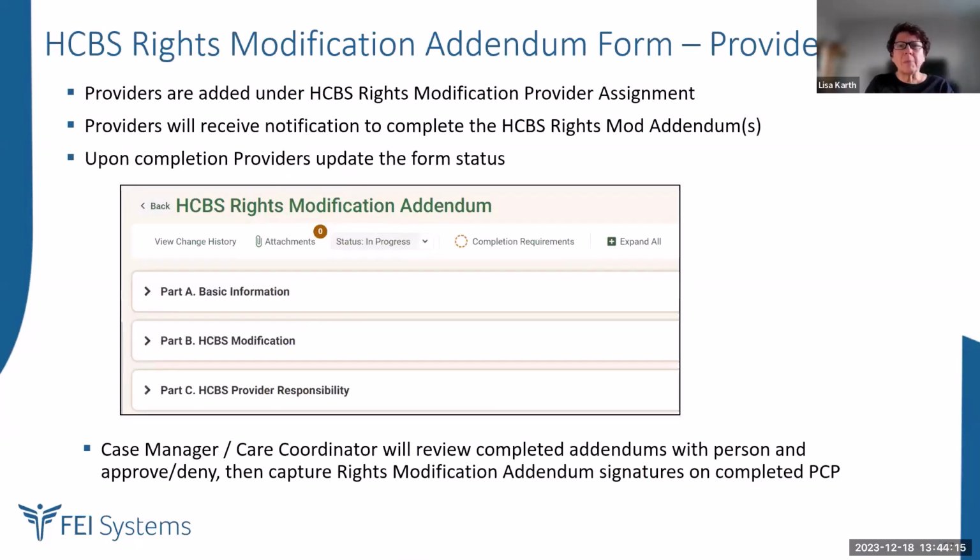The HCBS rights modification addendum form, you're going to get a notification. I know I keep telling you that. I really like those notifications. They keep you from having to track things manually. So you get a notification that this form is available. And you're going to open up the form, and this is what it's going to look like. Now, within this form, there's basic information, the HCBS modification, and then the HCBS provider responsibility. Guess which part you fill out? Yes, it is the HCBS provider responsibility.